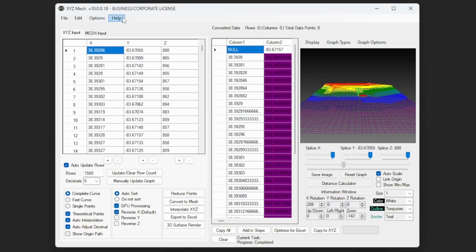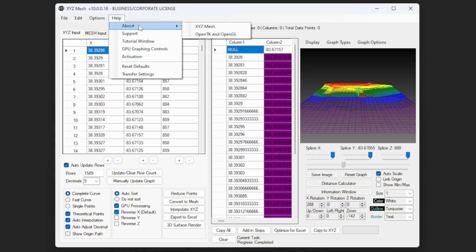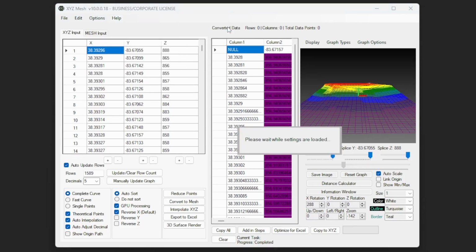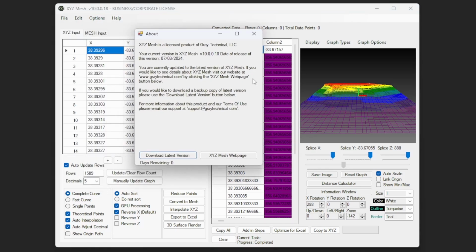Next, we're going to be looking at the help menu. Inside the help menu, the first tab is the About page. The first option is XYZ Mesh. If you open this up, it's going to bring up a window that is going to check for updates, as well as give you information about the current version of XYZ Mesh that you are running.